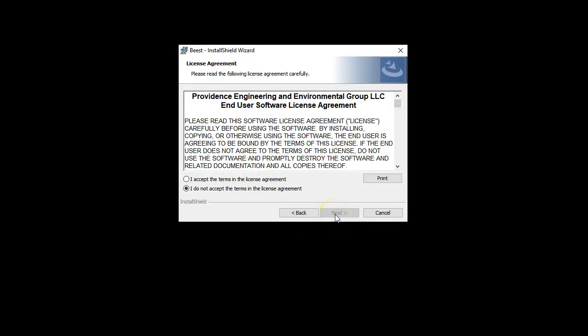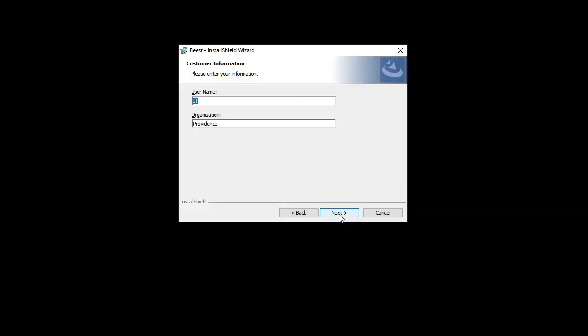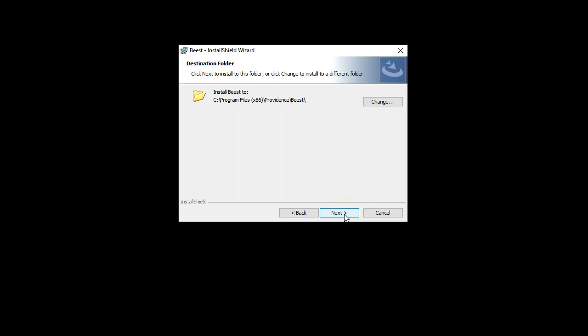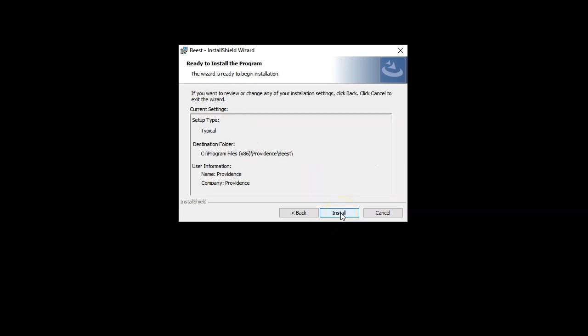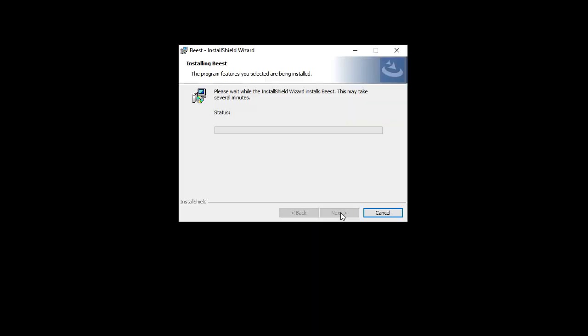Okay, we'll just hit next. We're going to have to accept the license agreement and hit next again. You'll want to put in your name if you'd like to here and hit next. Next again for the location of the installation file. I'm going to keep this on typical and hit next again, and then hit install. This is going to take just a minute or two.